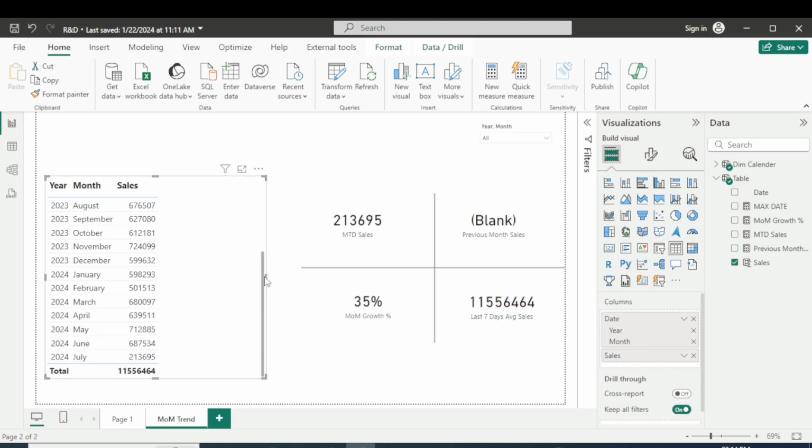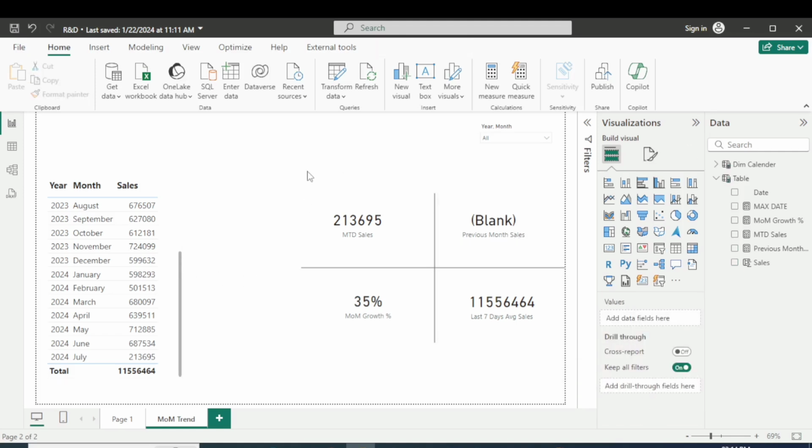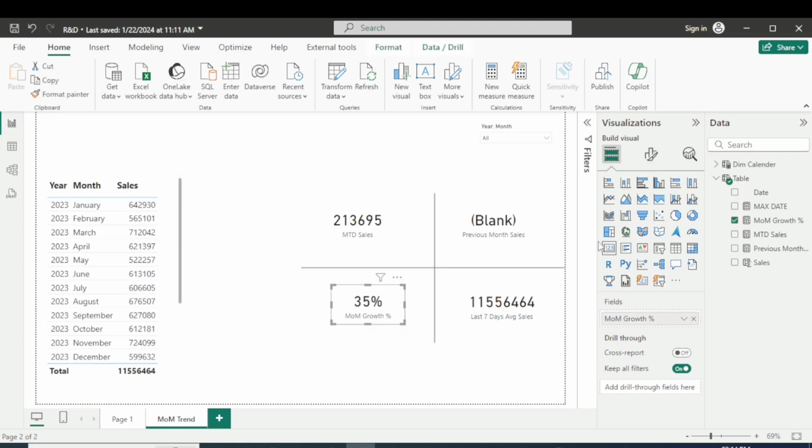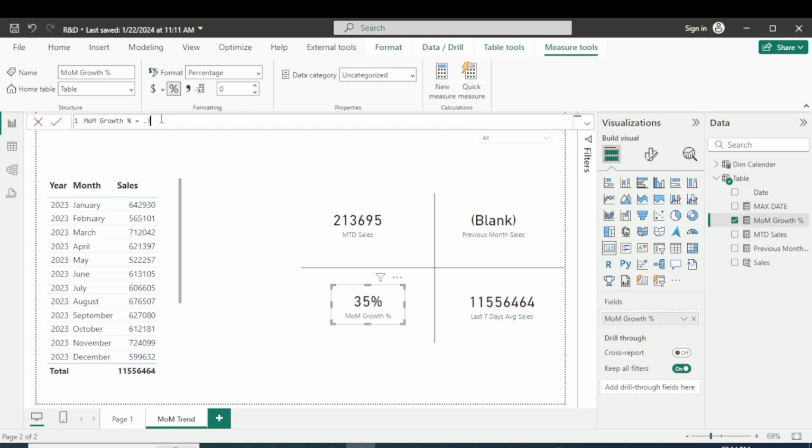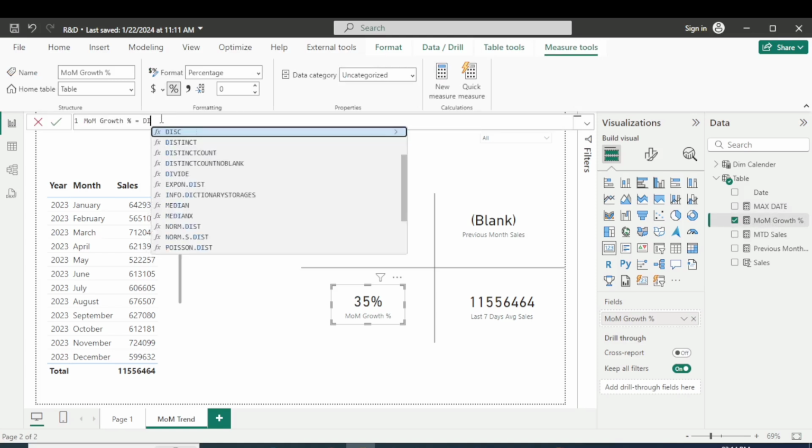There is some other way to calculate this measure. I'll show you what is the need in this scenario. We can directly calculate this previous month sale, but in some cases this is not actually our requirement to calculate MoM growth. So let me show you this measure. If I want to calculate MoM growth, what do I actually need here?